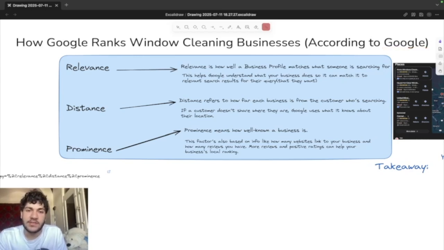Getting right into it, it comes down to three main factors: relevance, distance, and prominence. Relevance is how well a Google business profile matches what someone is searching for. So when someone looks up Cincinnati window cleaner near me or window cleaning near me, relevance is how Google determines what results to show them. This helps Google understand what your business does so it can match it to relevant search results for their query, right? Their query is exactly what I just mentioned, exactly what they type into Google.